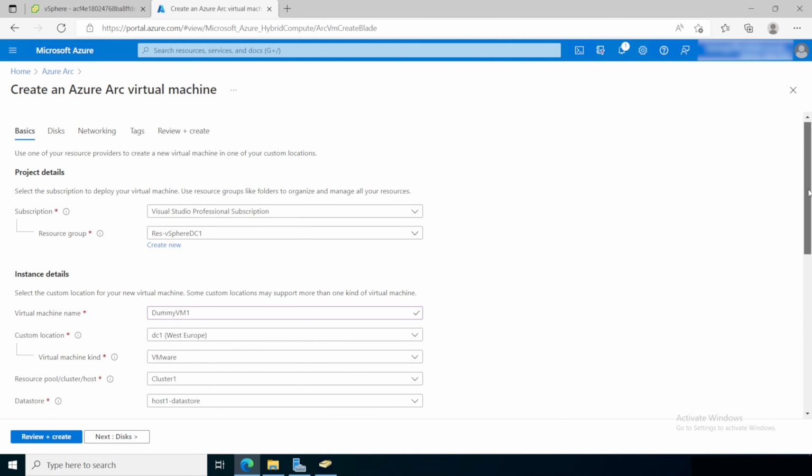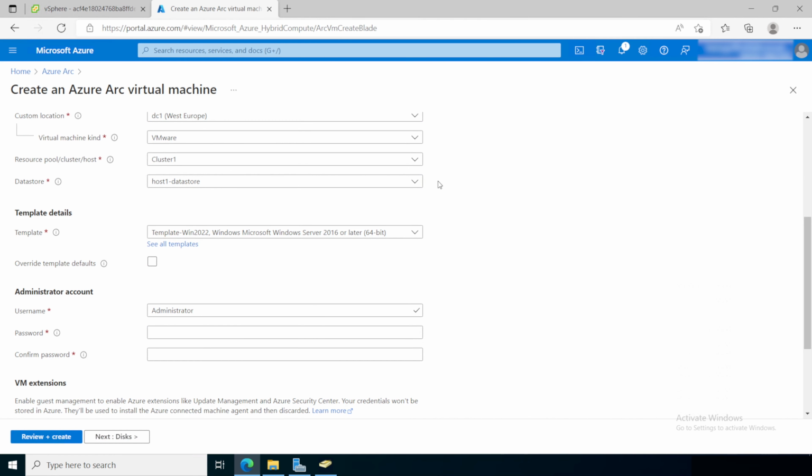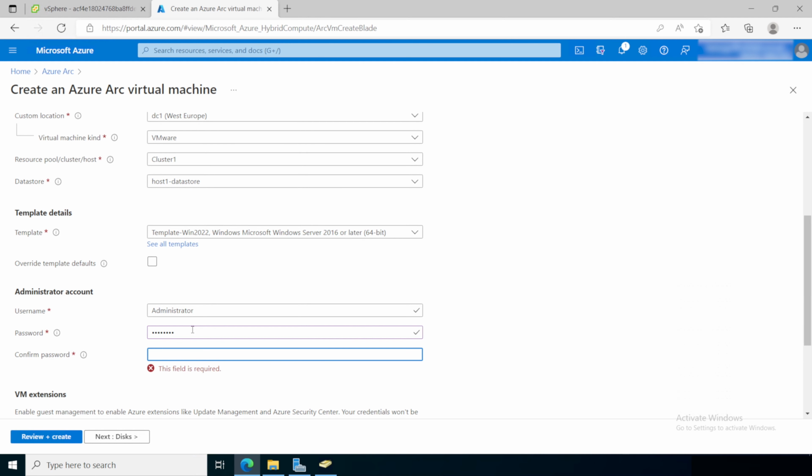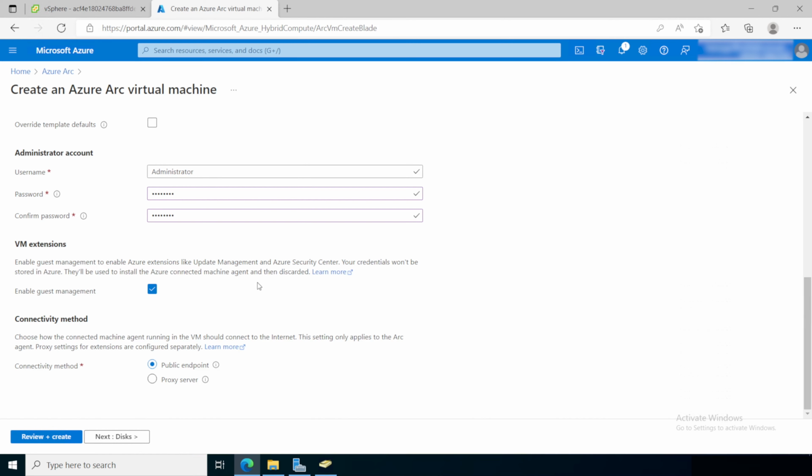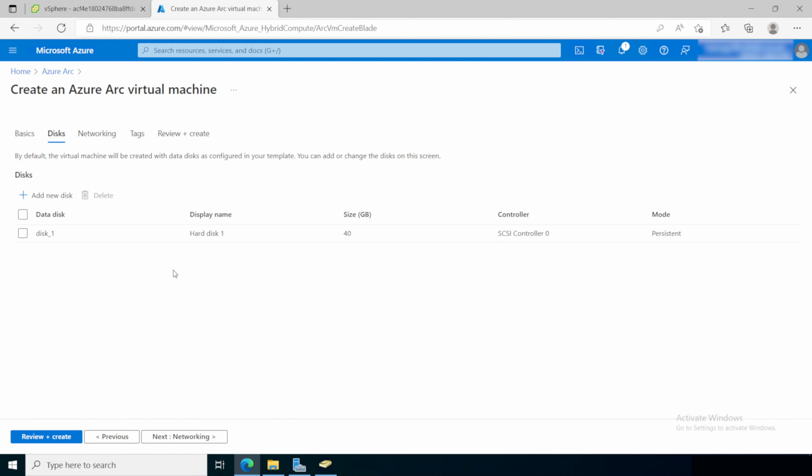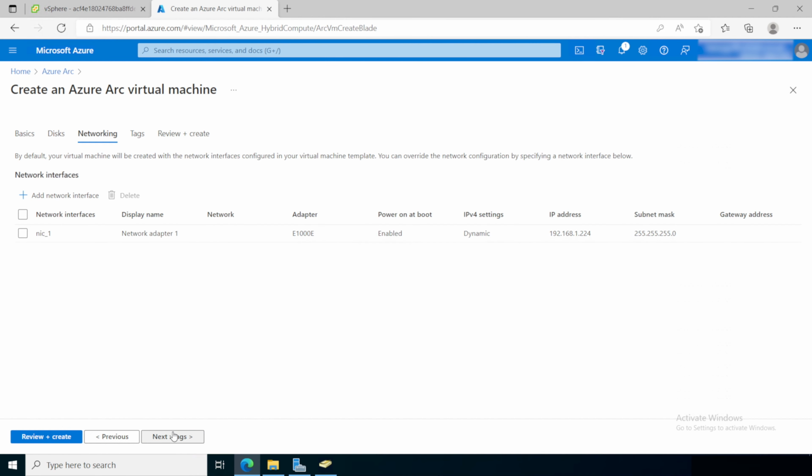We'll select the cluster to which the new VM will be deployed, along with the data store. There is the VMware template residing on the local vSphere host that a new VM will be created from. Lastly, we will specify credentials that will be used for the local administrator account within the VM once it is created. Then we have the chance to tailor the further options for the new virtual machine if we wish, such as its virtual disks or its networking interfaces.